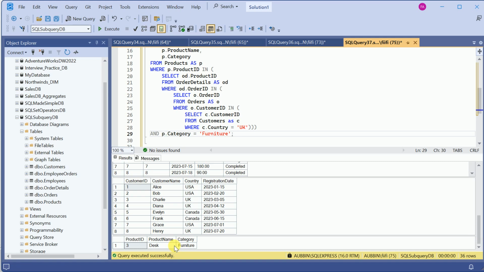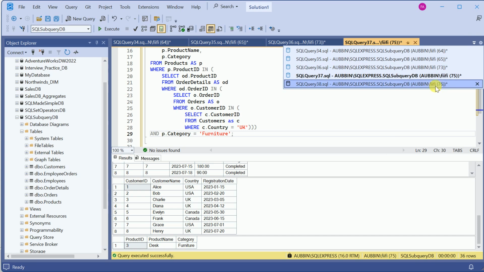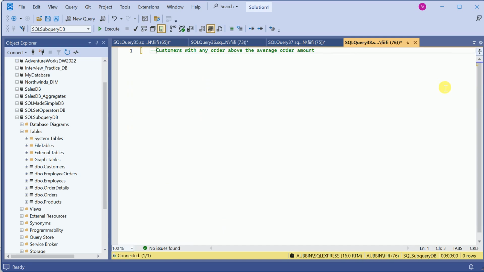So this is how you build your queries. And I believe I wasn't too fast. If I was, just go back, play it back, follow through, try to understand it. Don't force it, just understand it and just go with the flow. Okay. Then we're also looking at the last one, which is customers with any order above the average order amount.